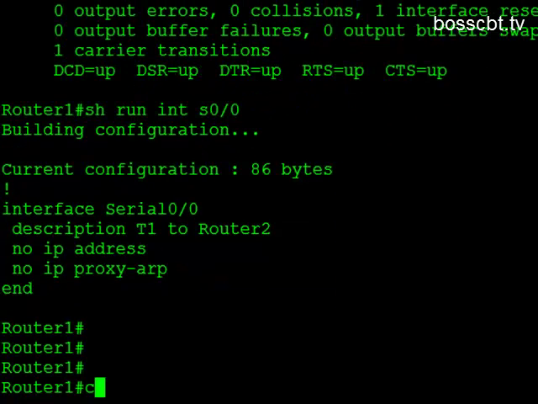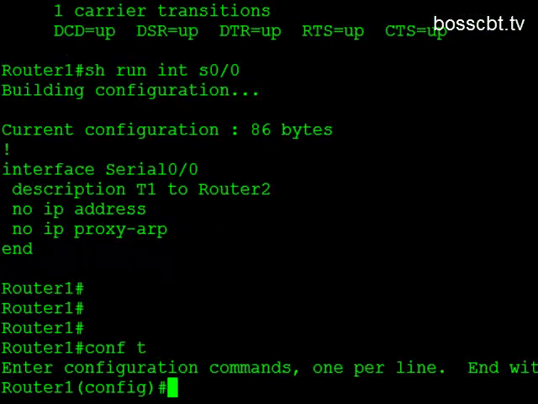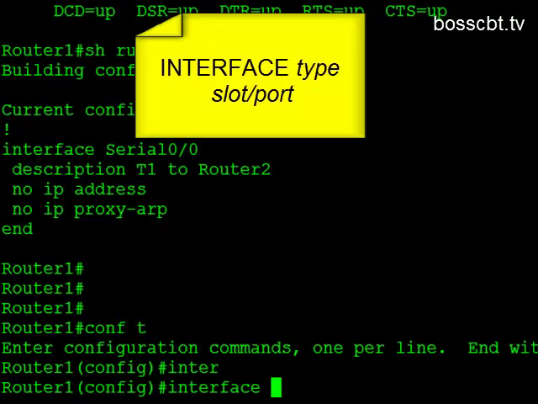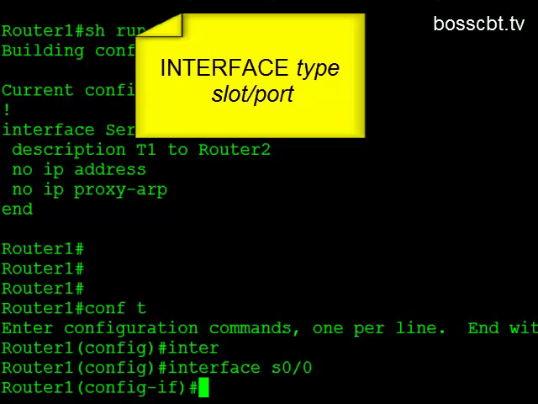The first thing we do is jump into configuration mode, and we start off, as always, in global configuration mode. When you want to make a change to an interface, you need to jump into that specific interface configuration mode. We do that by typing the command interface and then the actual interface we want. So here, serial 0/0. Now, we only need to issue one command.